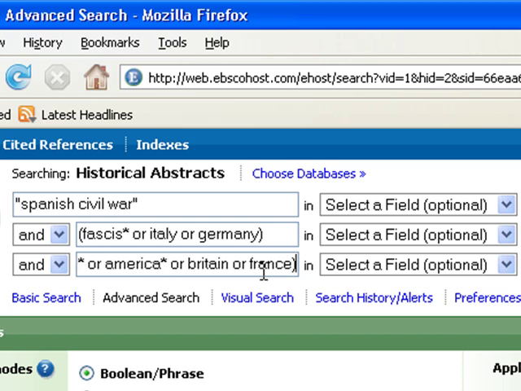The use of quotes around the phrase Spanish Civil War keeps the phrase together, while asterisks at the end of words find variant spellings. The word "and" between each of the three search boxes tells the historical abstract search engine to retrieve articles that include all three concepts. Our results have to include all three ideas: the Spanish Civil War, and fascism, and democracies.